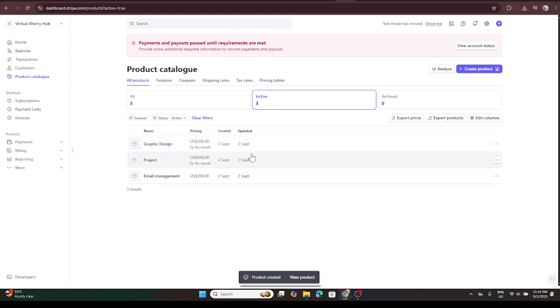By following these steps, you can efficiently manage your product lineup and streamline your sales process on this robust platform. Remember, keeping your product details accurate and up to date is crucial for providing a seamless experience for you and your customers.